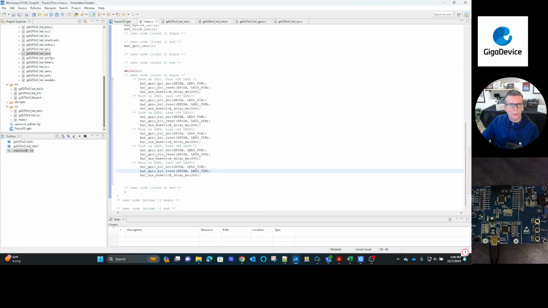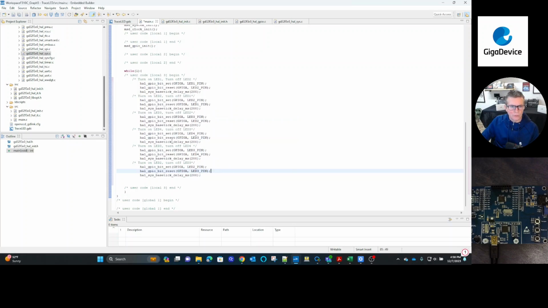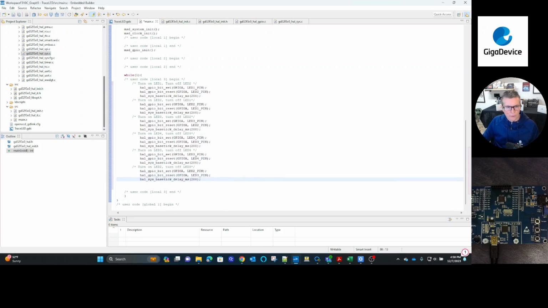So what we're going to do here to chase the LEDs, we're going to turn on LED 1, turn off LED 2, etc. until we get down here where we're going to turn on LED 2, turn off LED 3, and we're going to circle back around the while loop. So you can see where it's going to work here in a second when we compile the code. So let's go ahead and save that.